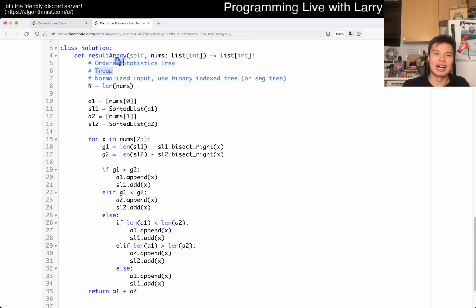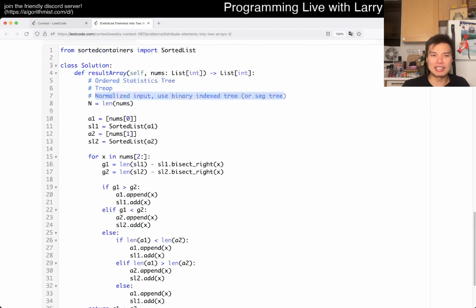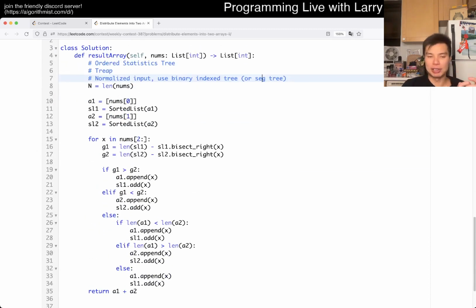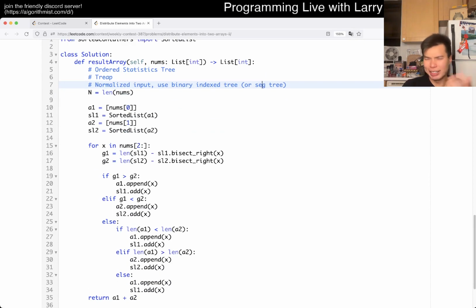You can Google those. The normalize one I'll go over a little bit. The idea is that the input can go up to 10 to the 9. If you re-index every number, because only the relative position matters, then you can re-index them, or compress the coordinates is another way of putting it, from 1 to 10 to the 5th. Then you can use a binary index tree or a segment tree to do the query of how many numbers are between x plus 1 and infinity, right? Something like this. So that's basically the idea, using prefix sum ideas. And that's pretty much it.